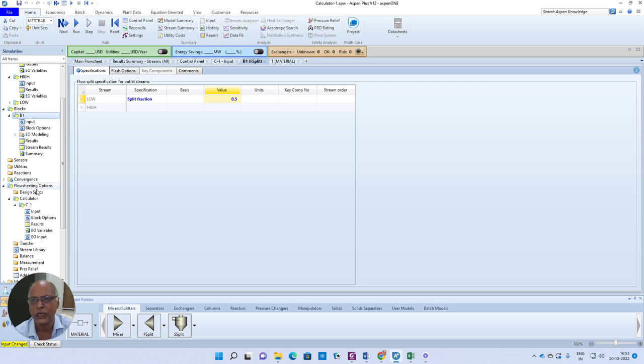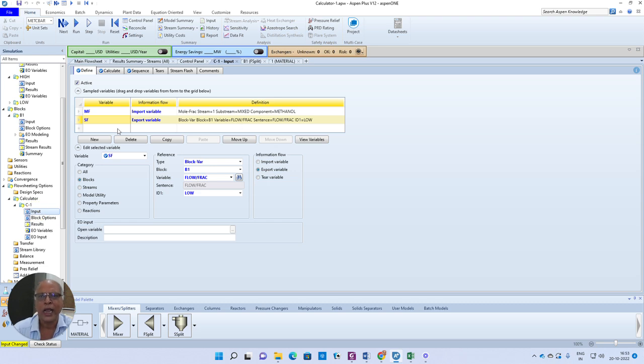You expand the flowsheeting options, click on calculator, say new, and it automatically labels it as C1, calculator block 1. In this input, I have defined two variables. The first variable is the mole fraction of methanol in the input stream. You know how to define this. You can name it in any other way if you want. This represents the mole fraction of methanol in the input stream 1, and I am using it as an input variable.